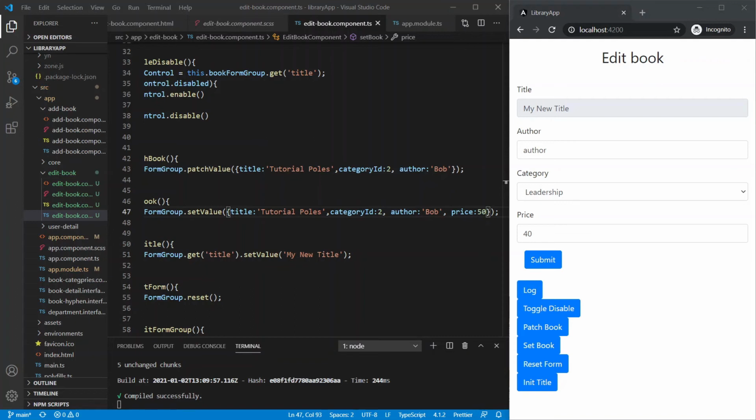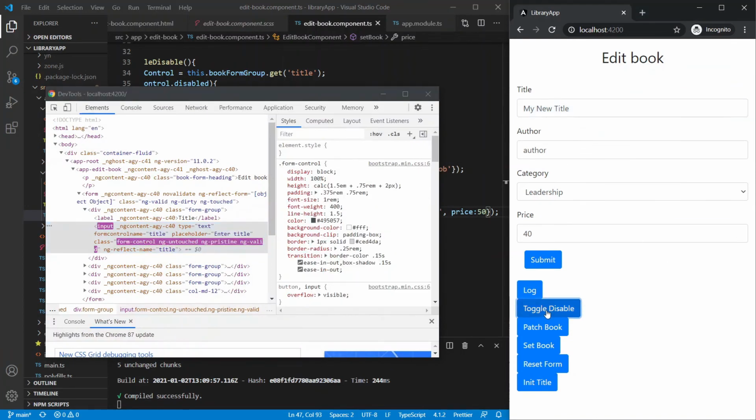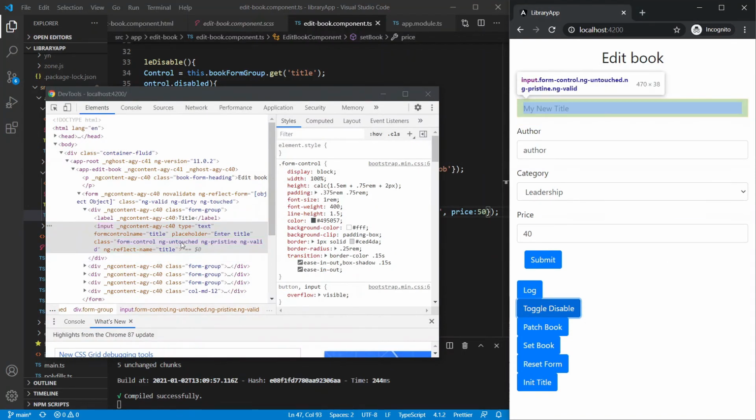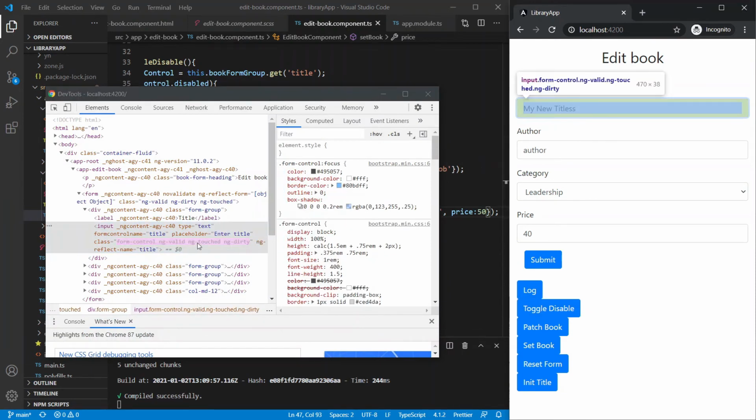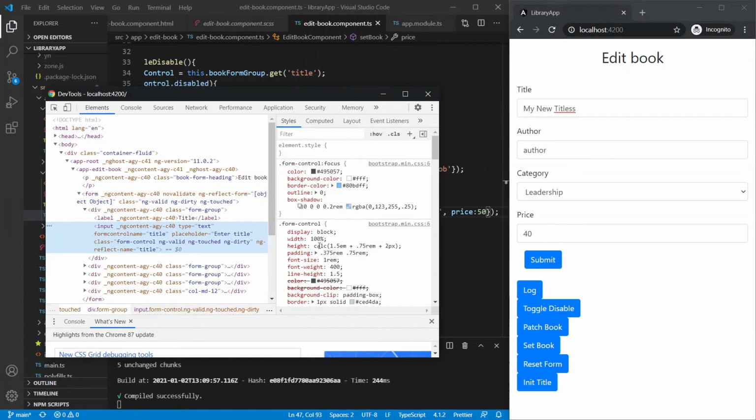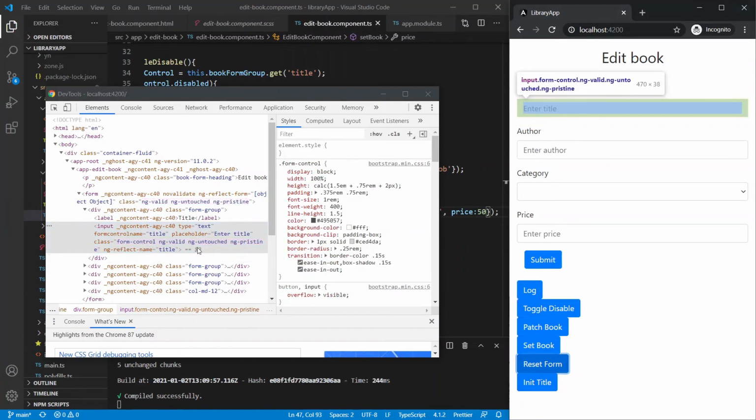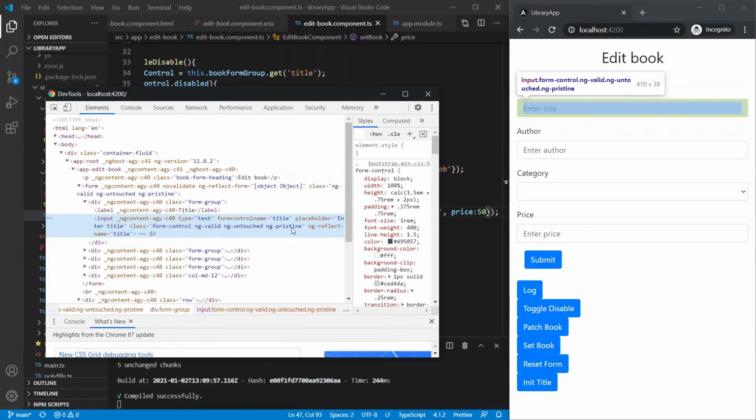Now let's see about Reset button. Before you click, inspect the title field and see under CSS classes. It is showing as pristine, and if we type here in title something, pristine becomes dirty. Now click on Reset button and see it has not only cleared the values from the form, it also resets the control state to initial.